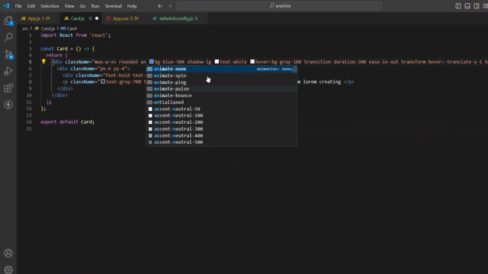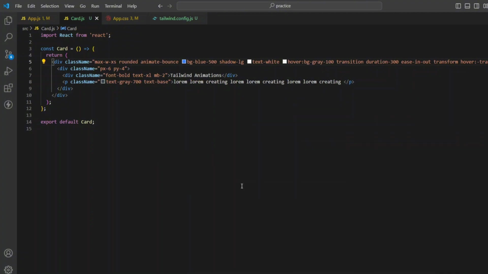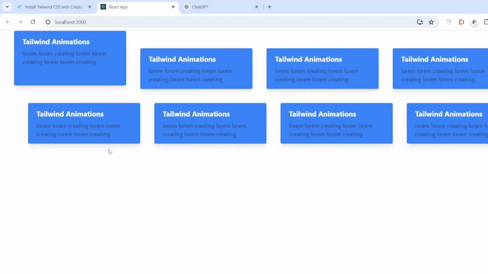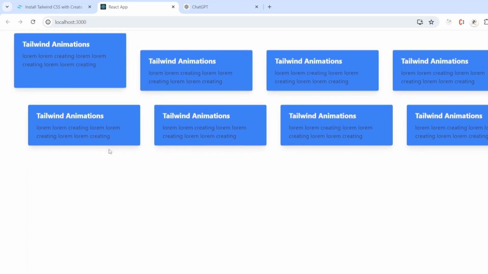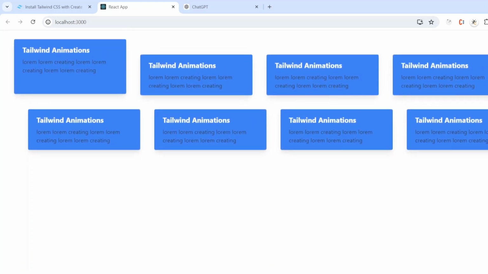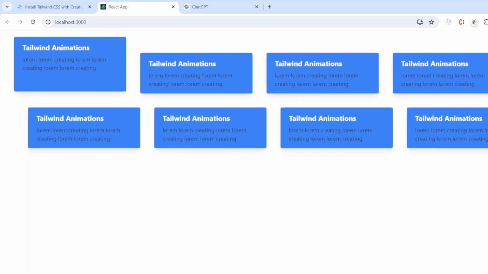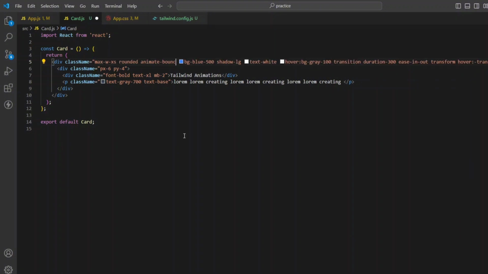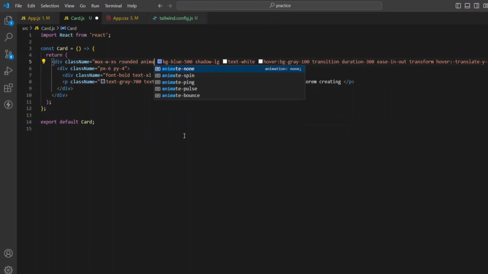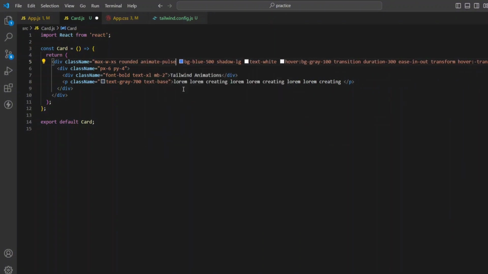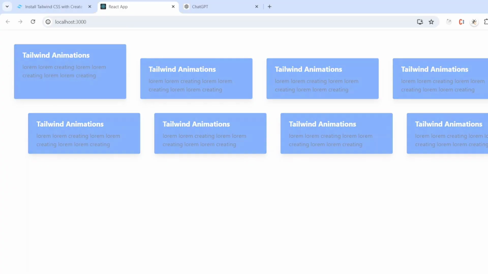The next is animate-bounce. Save the file and open the browser, and here it is giving a bouncy feature in our web page. It is looking good. You can use it if you want that type of feature in your website. And the next animation is pulse. Let's apply it, and it is giving a good look, and you can apply it on page loading. It might be a good option for you.